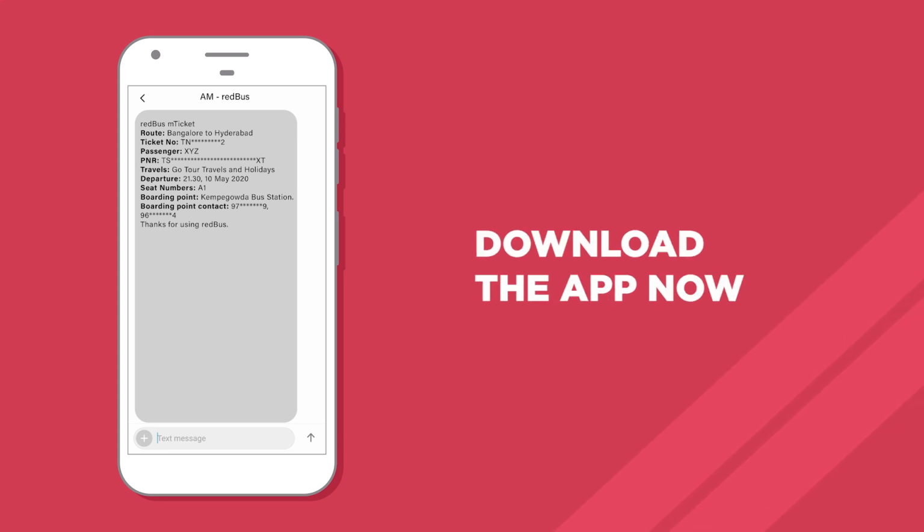So download the app now and book your bus tickets today with redBus.